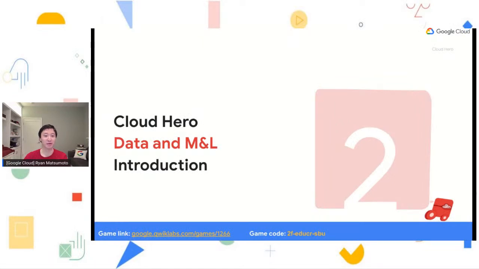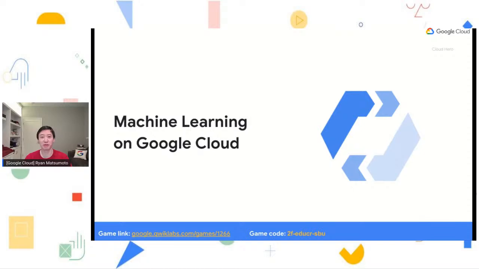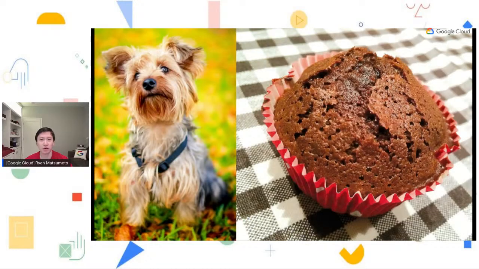So, okay, cool. Now that you have a foundational knowledge about Google Cloud, let's learn a little bit more about machine learning on Google Cloud. One example problem we might want to tackle is image classification, where we might want to distinguish between photos of puppies and photos of muffins.